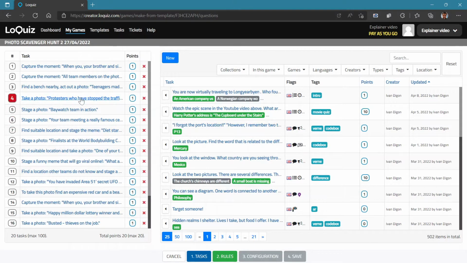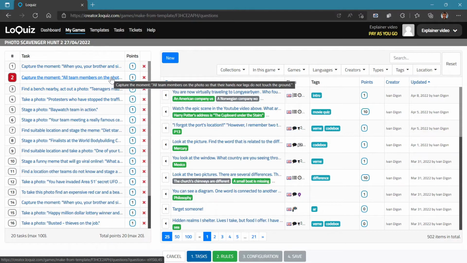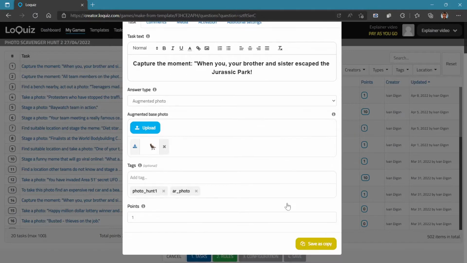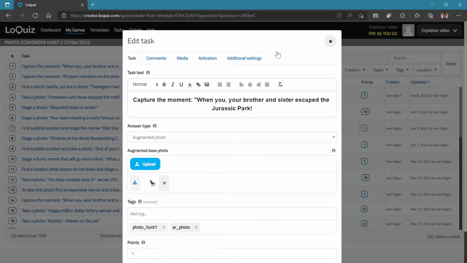Now the first thing is that the photos are in English, and you might want to translate them. Maybe you want to change something out from there, and it's actually absolutely easy to do that. The easiest way to translate the photos is to just open the photo for editing, change the text and save it as a copy. That way you preserve all the media that is with the task.